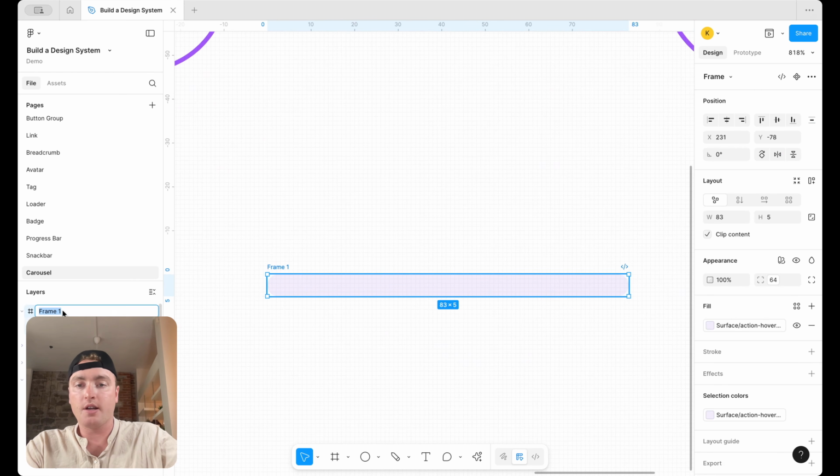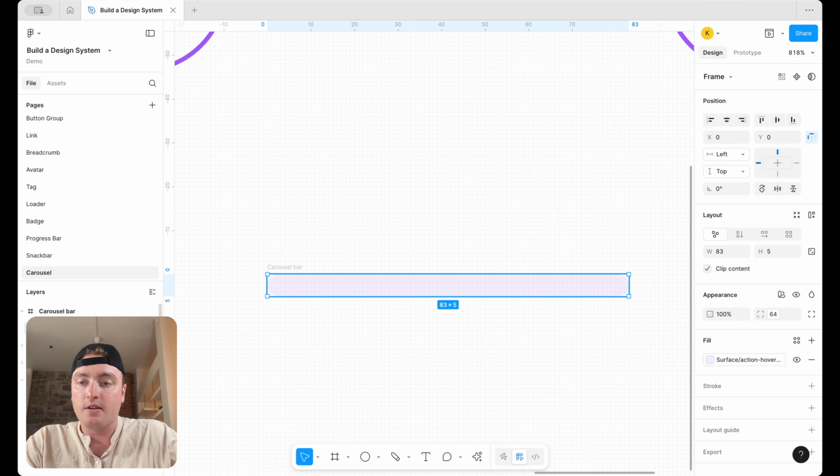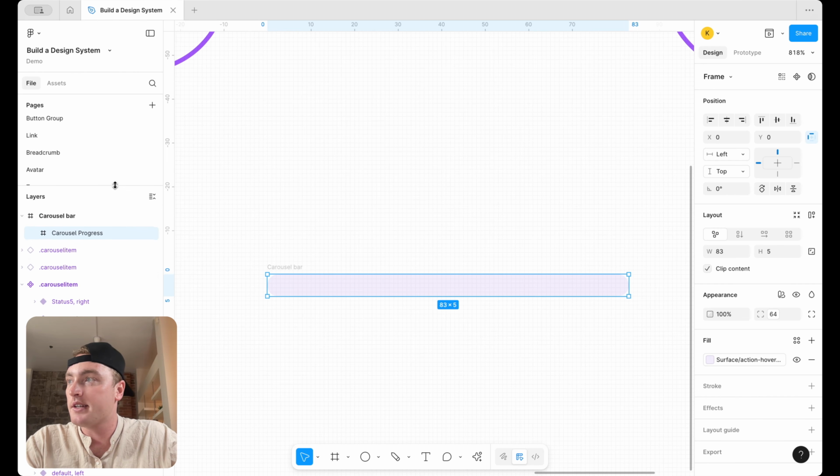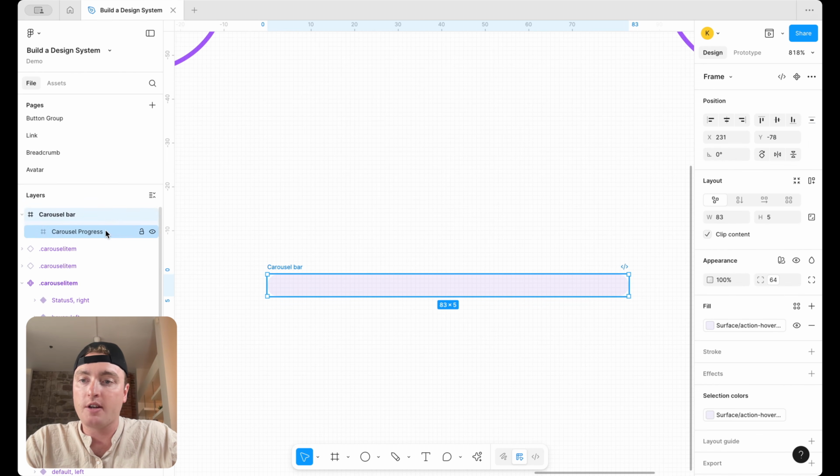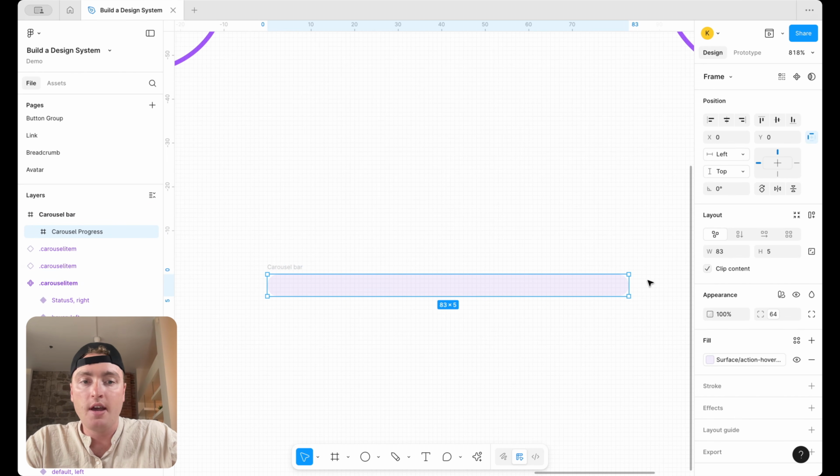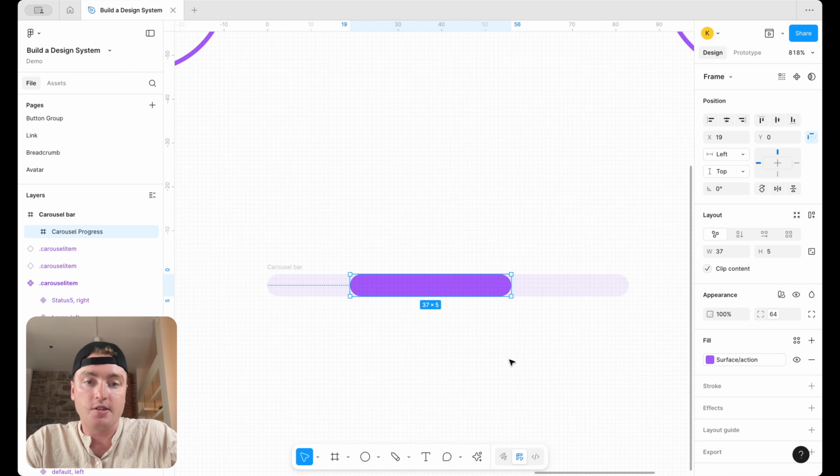So our first frame we can call our, not scroll bar per se, but carousel bar. And then we have our carousel progress as the other name. Sorry, I know my face is probably covering this. Let me see if I can extend this up. Perfect. So we have our progress bar and our carousel progress. And with our carousel progress, bring it somewhere in the middle here and just change it to a surface action just so we can see it.